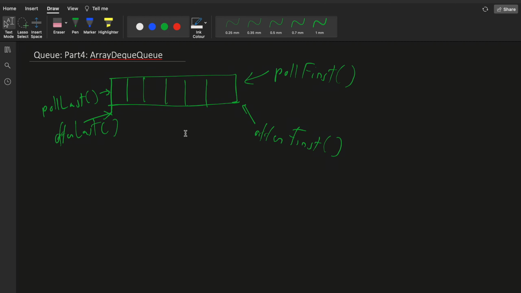Okay, simple. So let's say you have 1, 2, 3, 4. You can add them in any order. You add 1 first, so 1 will be added first. Then 2 will be added from the first end. You add 3 at the end. Let's say 1 was added first here, 2 got added here, 3 will be added here from the offerLast, and 4 from offerLast will be here.